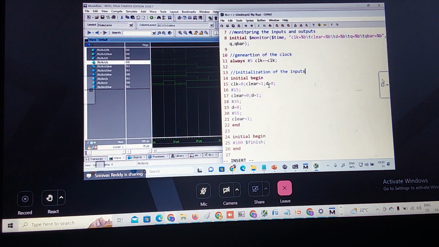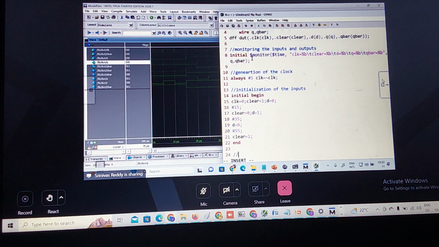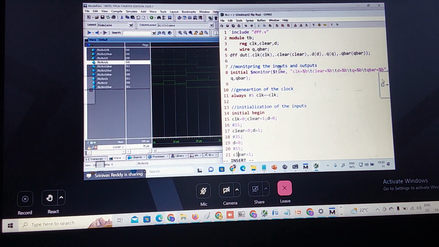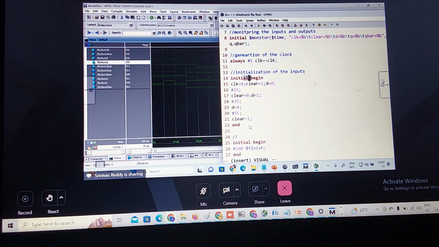Then in one more initial block, what I am doing, because of how this is executed in Verilog: however many initial blocks, 1, 2, 3, and one always block I am using, how will these be executed? Verilog supports concurrent execution. So these initial blocks and this always block will start executing at time T equal to 0, and end depending upon how many statements we use in the initial begin or always begin. But all are executing concurrently.